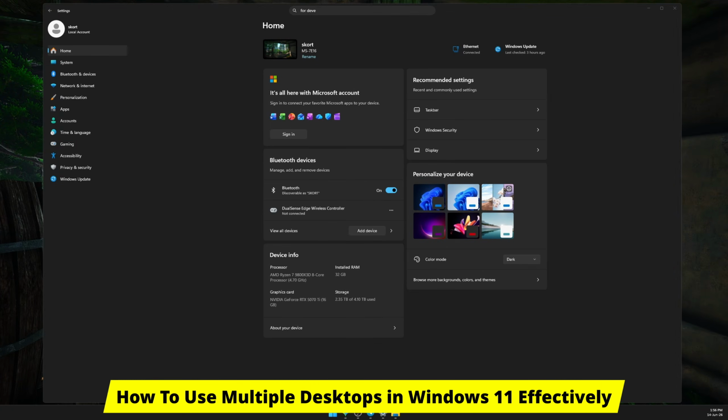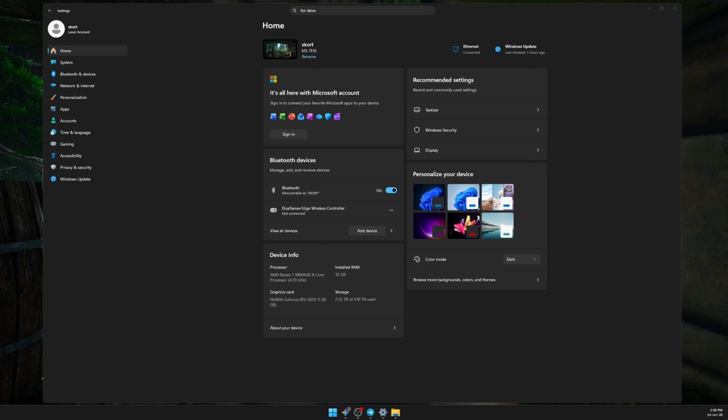In this one I will show you how to use multiple desktops in Windows 11 effectively. So multiple desktop functionality allows you to create a new desktop canvas where you can place other apps, maybe hide things that you don't necessarily want to see on the main monitor, and just have a blank slate place for maybe your work, right?